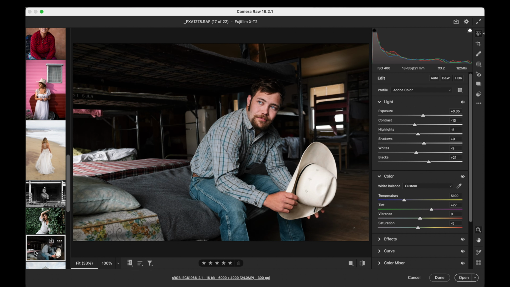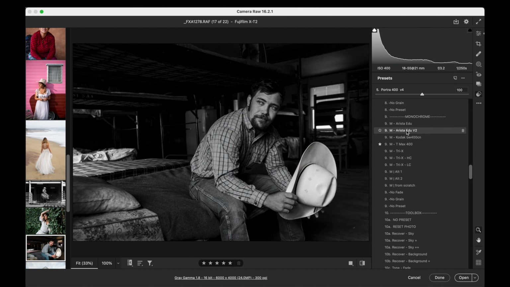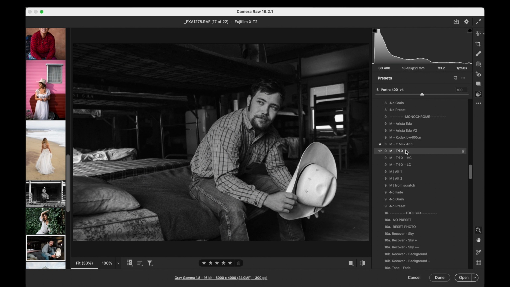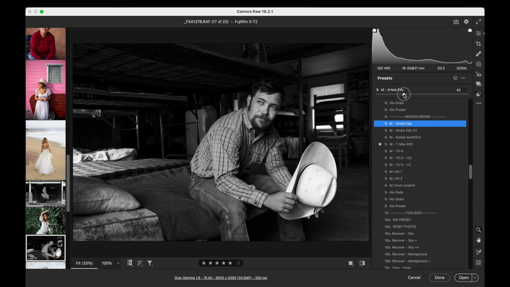One more. This is one of the Bronc riders who actually rode in Pendleton Roundup in 2018, I believe. We were both staying at the same bunkhouse. And he was kind enough to let me take his portrait. These are all very film-like, so they can sometimes be less punchy than what I'm looking for. So in this case, hard to go wrong with Arista EDU. I like it.